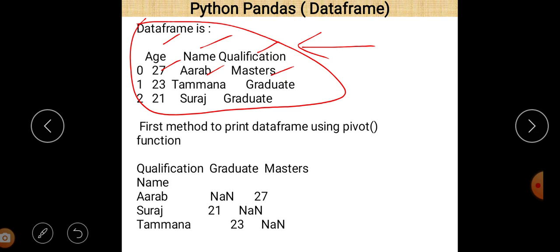Even if you just run this program on your computer, it may be possible that at first position qualification is there, at second position name or age will be there, and the third position will remain whatever the third column is. So always remember that when you print a data frame using a dictionary, then order doesn't matter, and this is the data. Again, you can easily see that along any row there is no duplication of data at all. Okay, so this is the simplest data frame here.